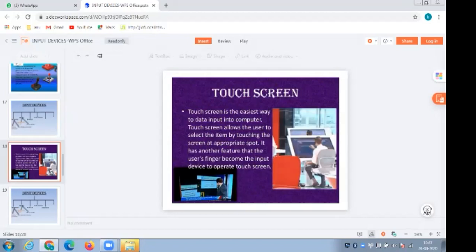Touch screen is the easiest way to input data into the computer. Touch screen allows the user to select items by touching the screen at the appropriate spot. So the items are selected by using a finger. You touch the finger on the appropriate spot of what we need to move. Then based on that, the touch screen is operated. It has another feature that the user's finger becomes the input device to operate the touch screen.